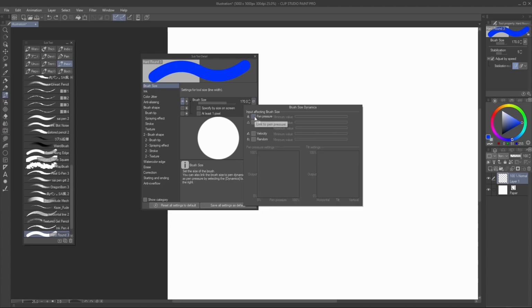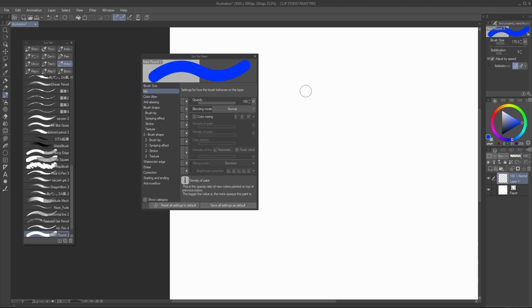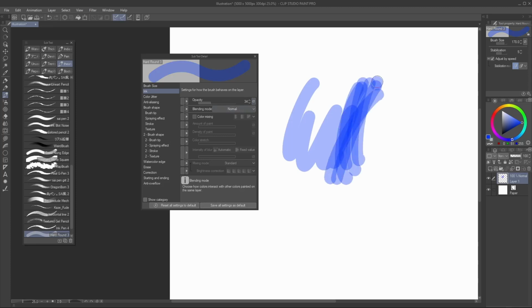I'm going to maybe leave the pen pressure. No, let's see it later. Ink. This is what you use to blend things together and also change opacity. Now, I'm not a fan of this opacity setting. So you can change how opaque your brush is. So if you paint over, it's going to be kind of like that, very, very digital.